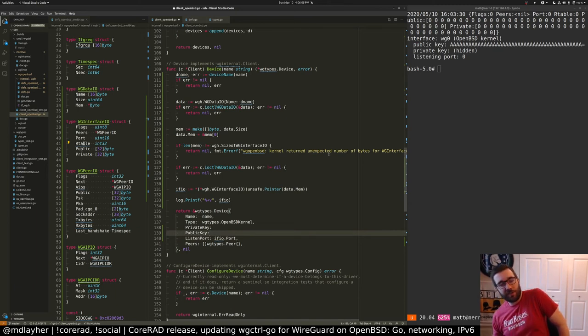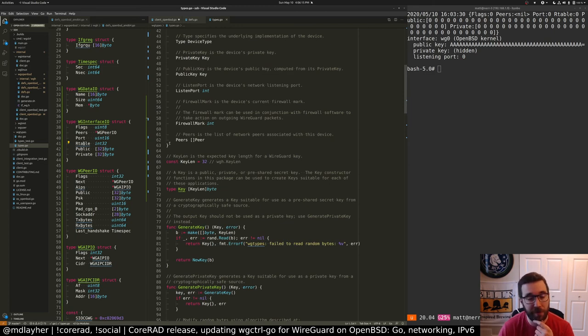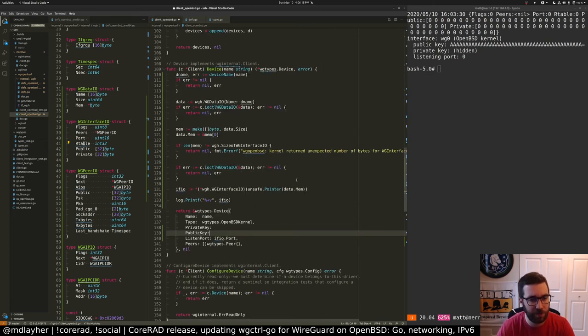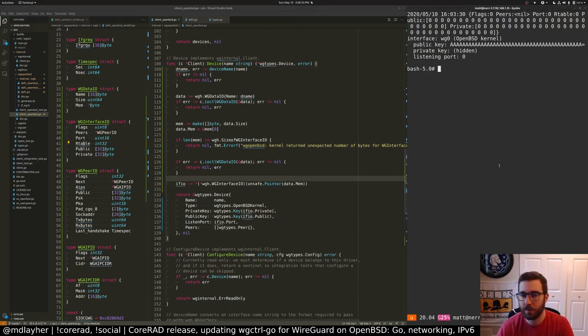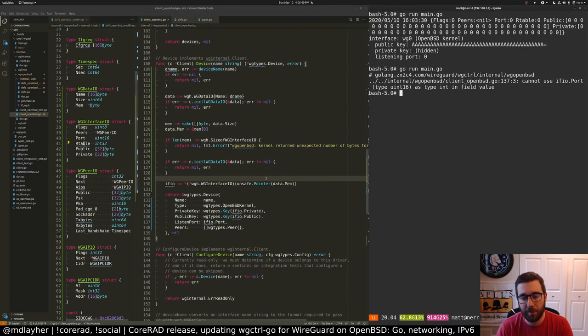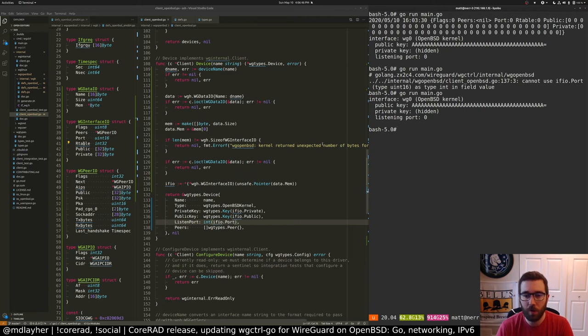Let's see here. So 32, an array of 32 bytes. I'm pretty sure the WG key type I have is also an array of 32 bytes. Okay, cool. I should be able to cast that directly, right? So just WG types key over IFIO.public and WG types key over IFIO.private. I would expect something like this to work, right? Cannot use IFIO port uint16. Yep, okay, that's fair. Cool, okay. We are successfully, from what I can tell, at least parsing the data. Awesome.